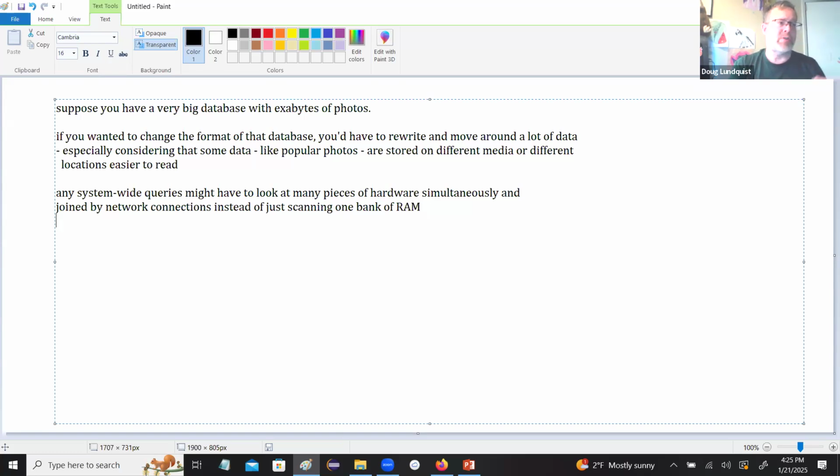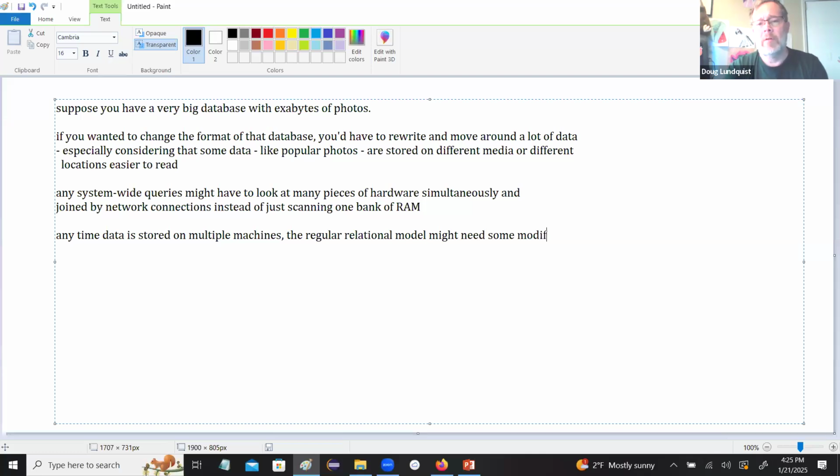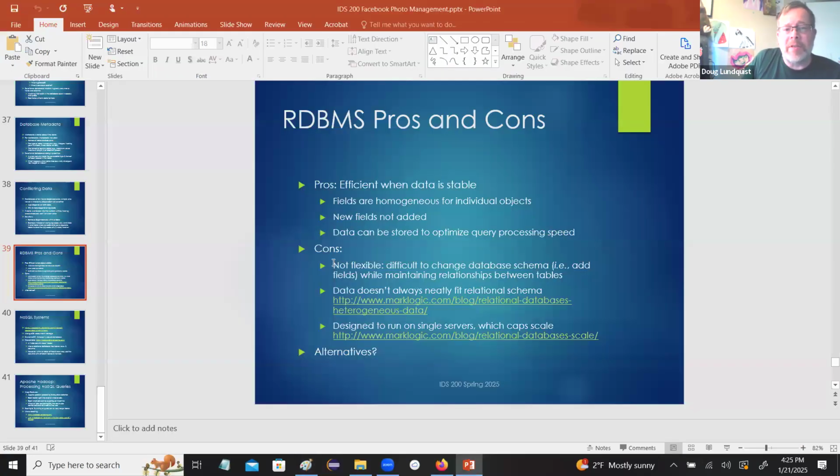Even best case, even if it's stored in RAM on two separate machines, it's still going to need network time to bring those together. So anytime data is stored on multiple machines, the regular relational model might need some modification, right, to work at scale. You're going to have to do things a little bit differently. One of the things we talk about that. So here's the cons.